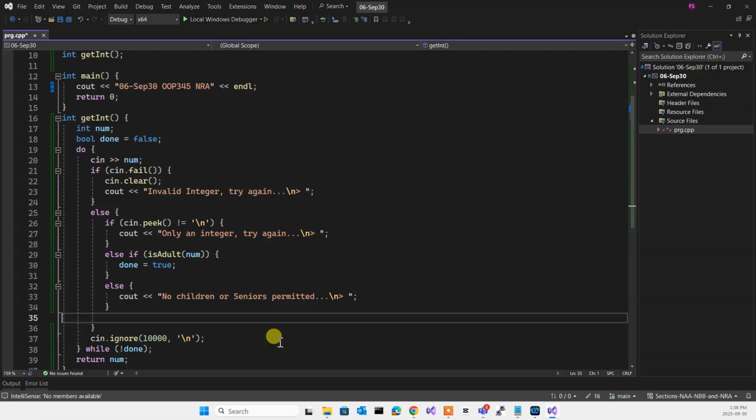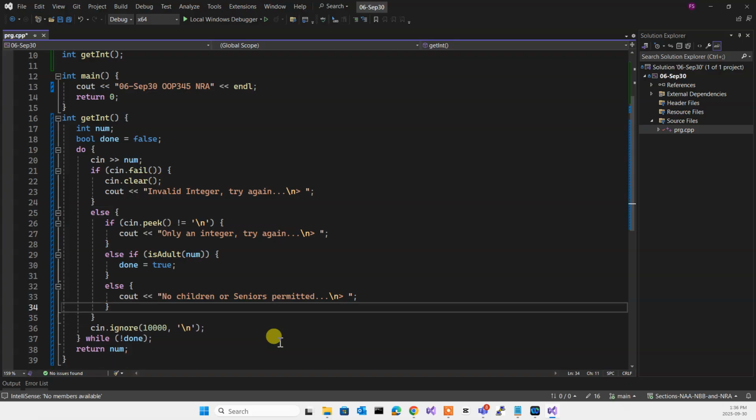The condition met the function that we had up there. If it's not, I'm going to say no children or seniors permitted. Then I'm going to go back up. So that's how the foolproof entry happens, and everything is fine and dandy. Are we okay with this? Very quick and straightforward. So what's the problem with this code?